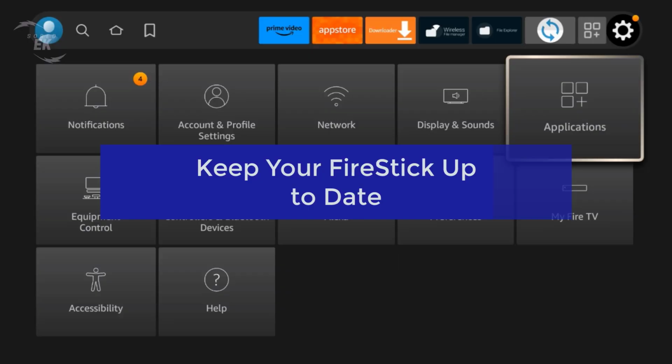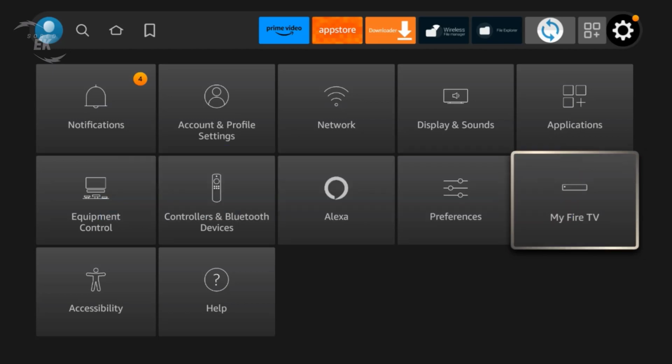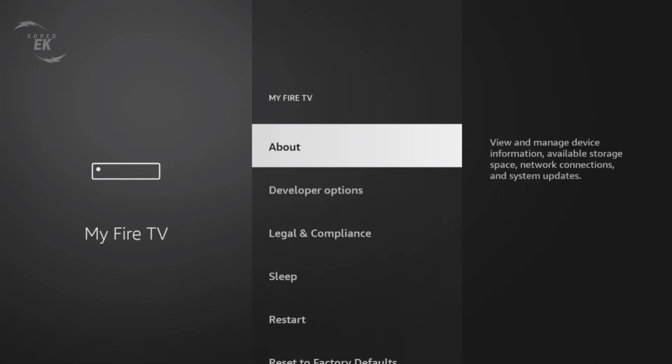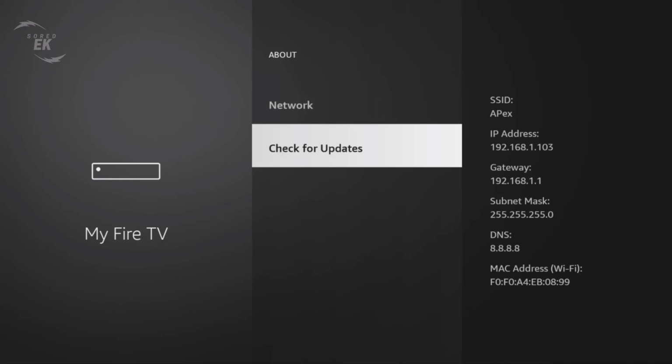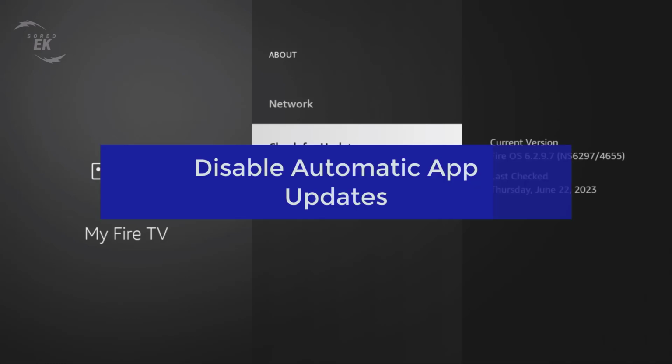Number 4. Keep your Fire Stick up to date. It is essential to keep your gadgets updated in order to avoid security flaws, malware threats, and other problems that may cause it to function poorly. Keeping your Fire Stick firmware updated may help it operate more quickly.